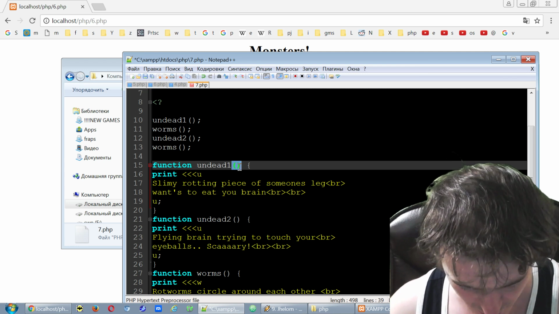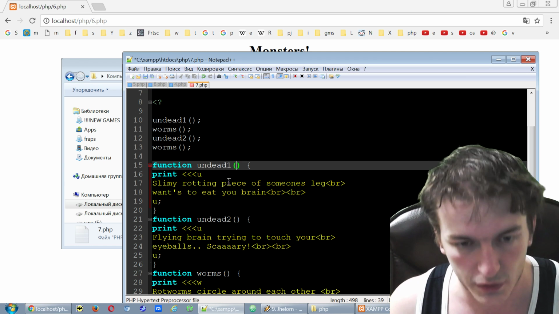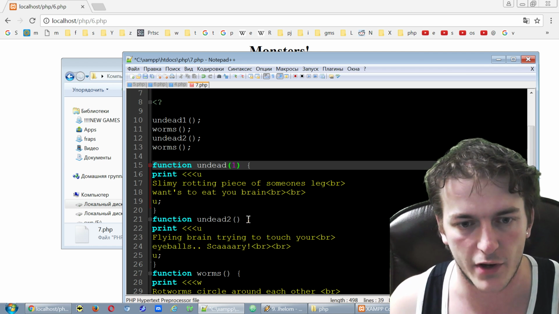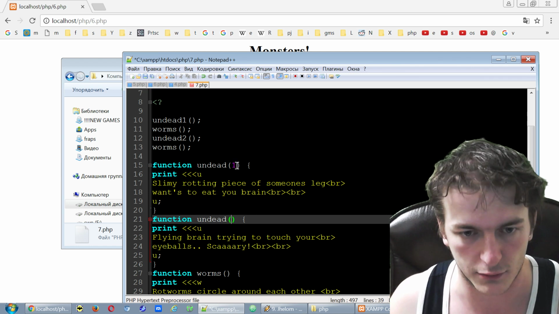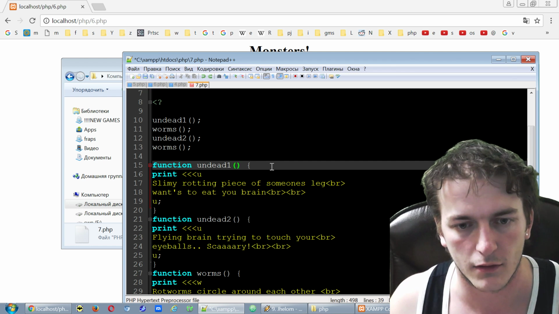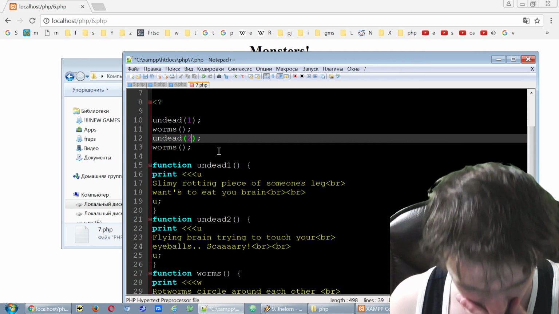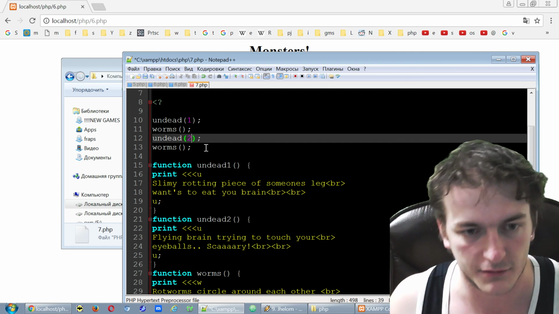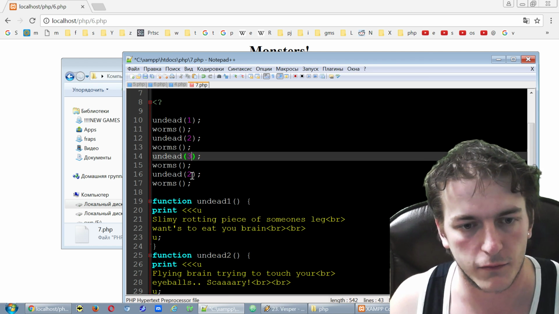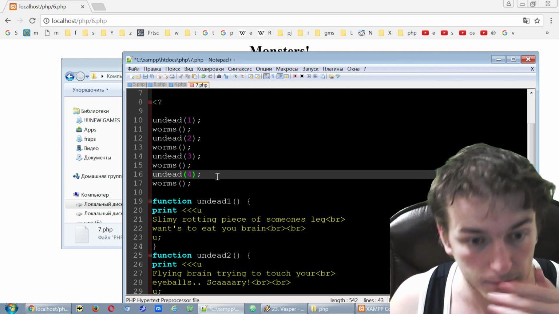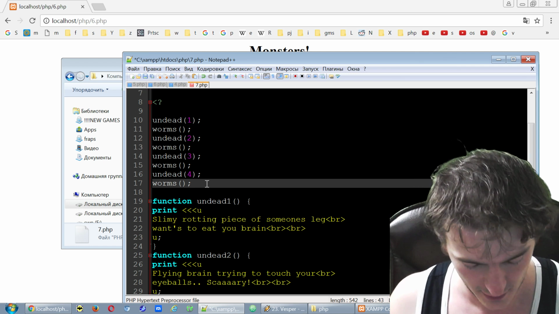It's not easy, I think, but we would try. So we would have different variables for undeads. We would have undead 1, and undead 2. Let's make more: undead 3 and undead 4. So we would have 4 different undeads.